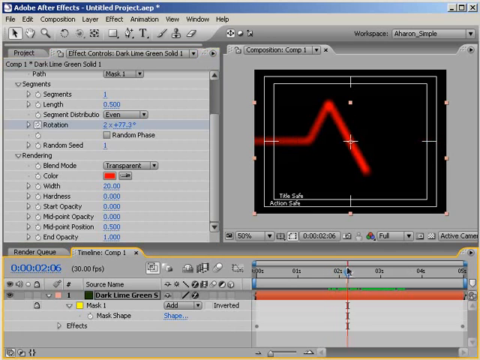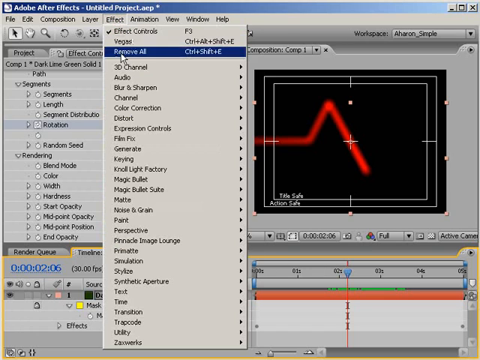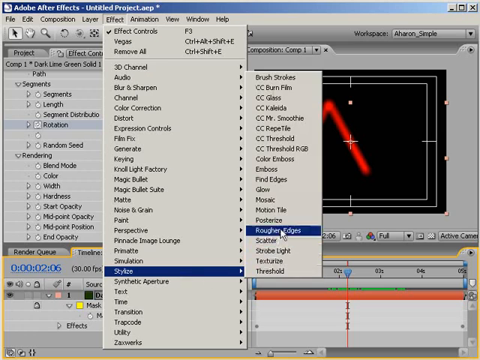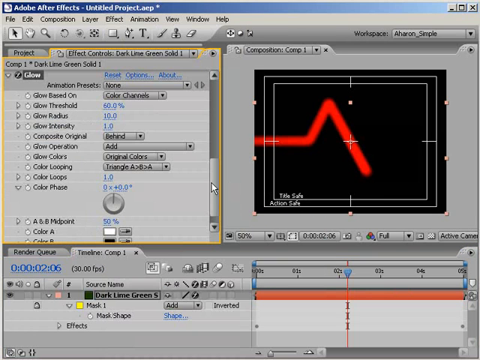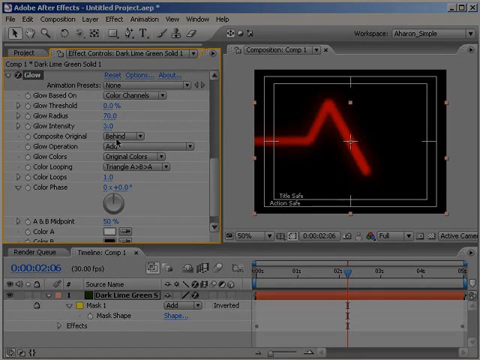Also, just for kicks, you can add a glow effect by choosing Effect, Stylize, Glow. And in the Effects panel, I'll set the glow threshold down to 0, the glow radius up to 70, and the glow intensity to 3. A quick RAM preview, and now it's looking even cooler.